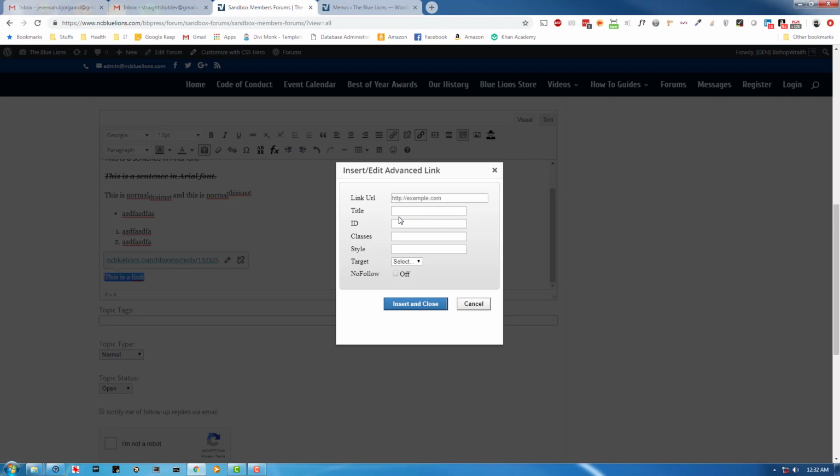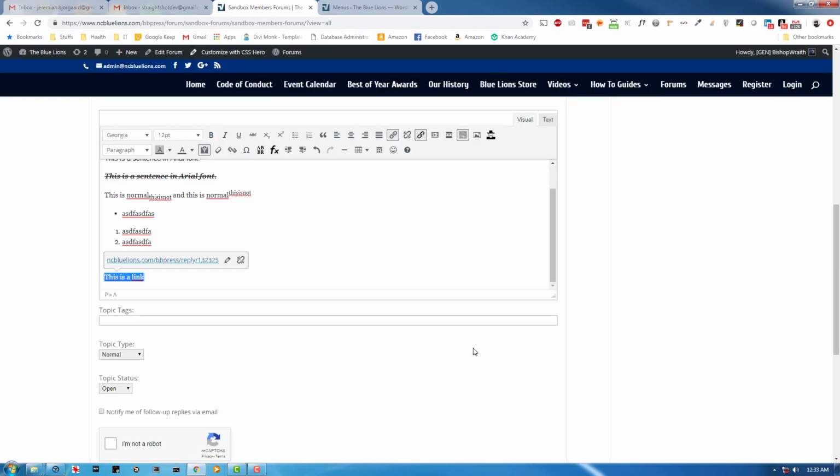Advanced you're not going to use too often, but it's the same thing. You can put in a link here, you can change the title of it. If you know CSS, you can play with CSS here, and you can change how it targets. Really all you're going to use on here is target self, which loads the link in the same window you're currently in. Target blank opens a new tab. That's really all there is to that.